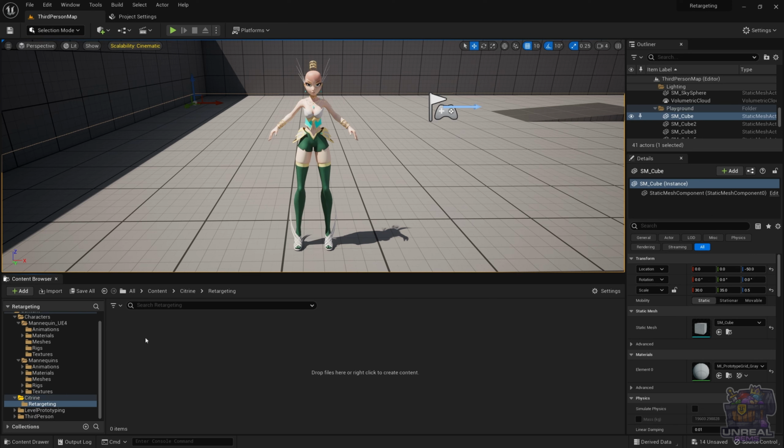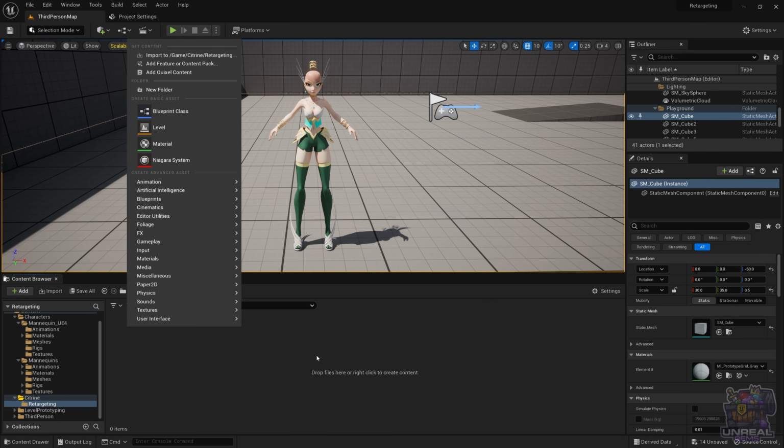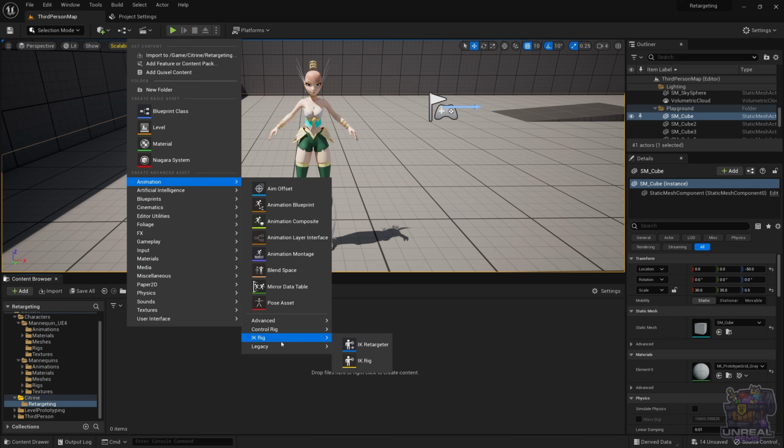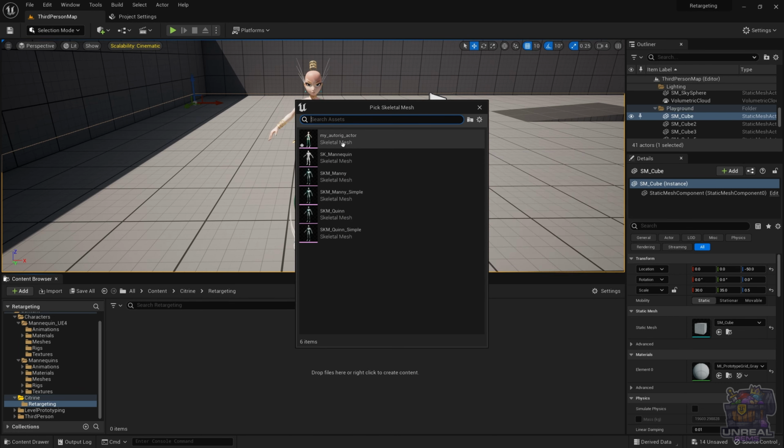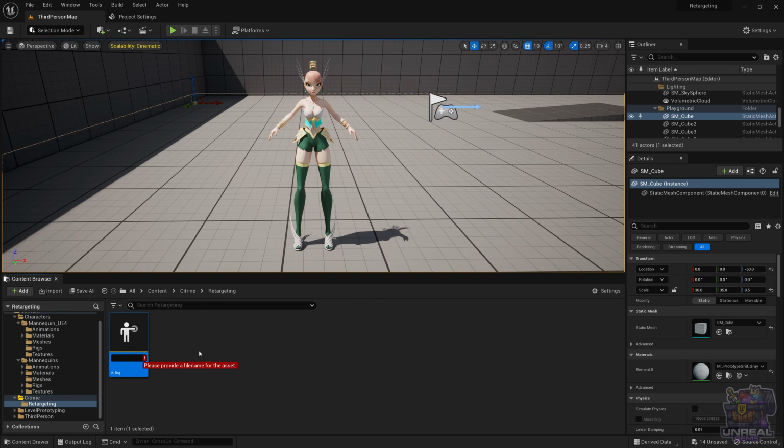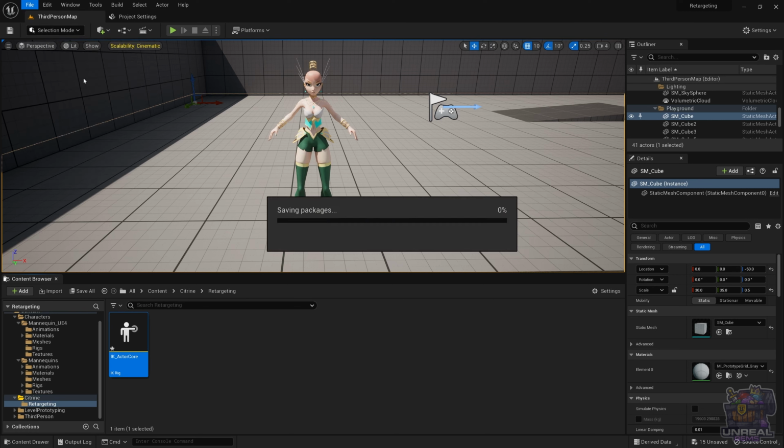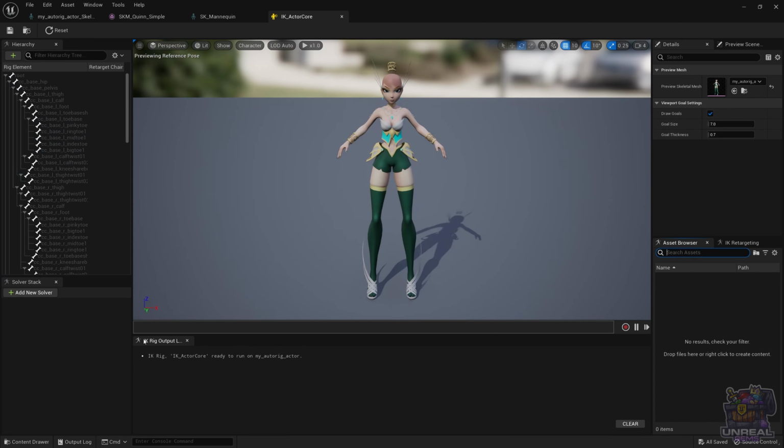So let's go ahead and create a new folder in which we are going to have everything. And right now let's go to animation and then IK Rig and the IK Rig asset type. We click on it and we select our skeleton, the Actor Core skeleton, and we can go ahead and name it with IK underscore and our name. In our case, it will be Actor Core, so that we know what is what. Let's go ahead and once we have it, save all and open it up so that we can start adding our chains and we are ready to retarget everything.